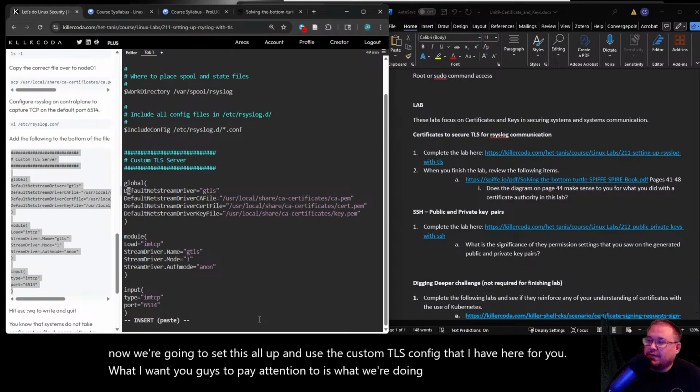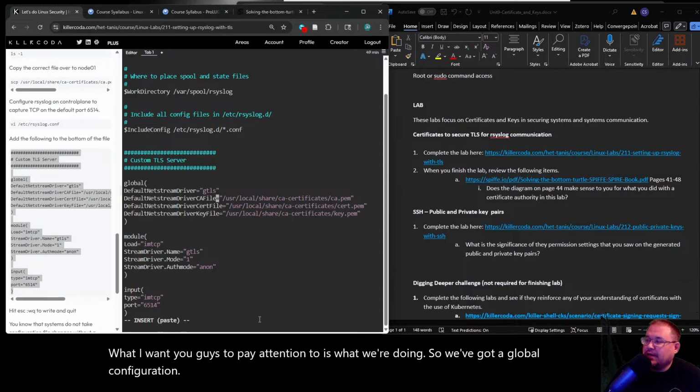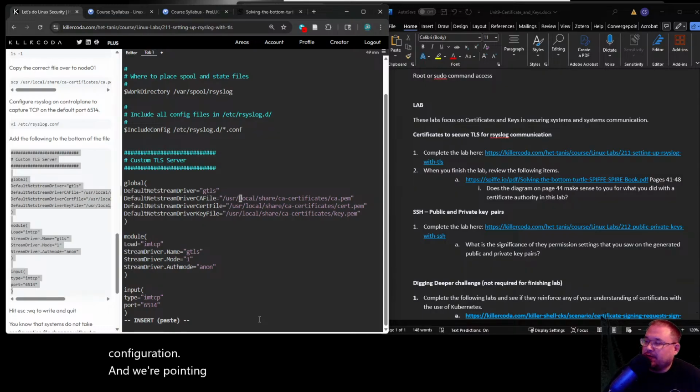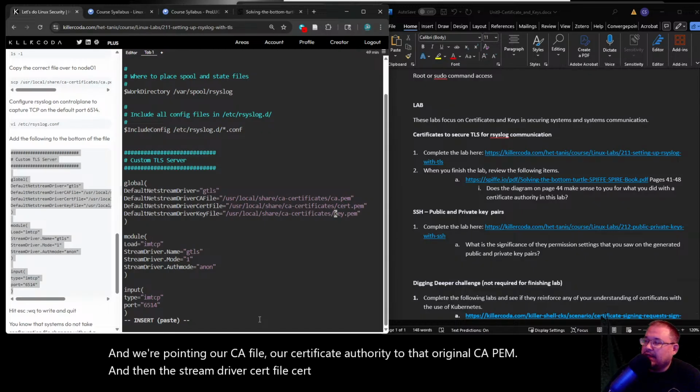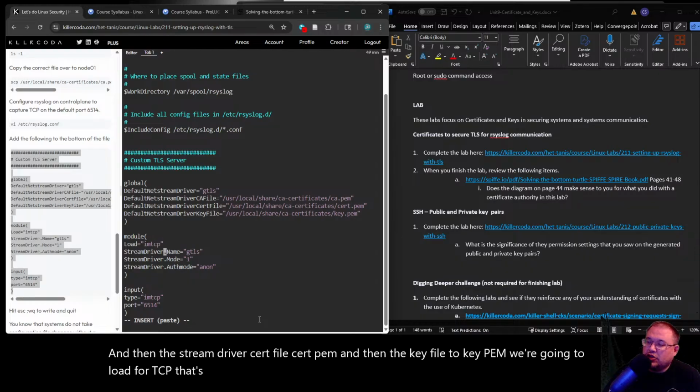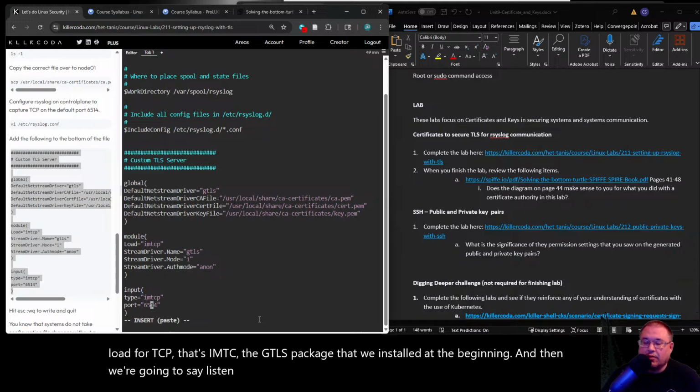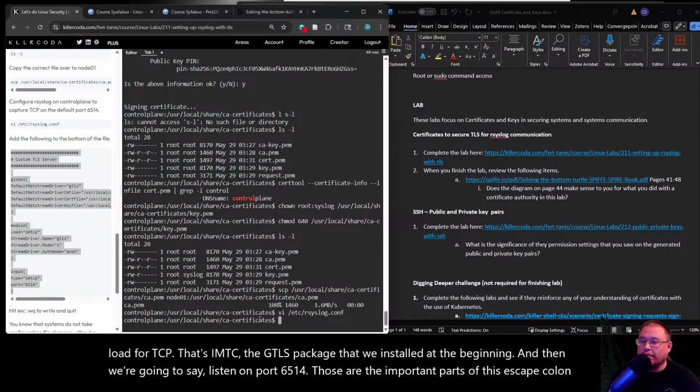We've got a global configuration, and we're pointing our CA file, our certificate authority, to that original ca.pem, then the stream driver cert file, cert.pem, and then the key file to key.pem. We're going to load for TCP, that's imtcp, the gtls package that we installed at the beginning. And then we're going to say listen on port 6514. Those are the important parts of this. Well, they're all important. It'll break if you don't have them all.